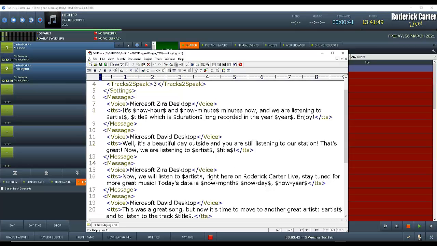Okay, so when it said the month, it did the 3/26. Yeah, that's right, March. So the month will give you the numerical value for the month, and the day will give you the numerical value for the day and then the year. Wow, that's cool.